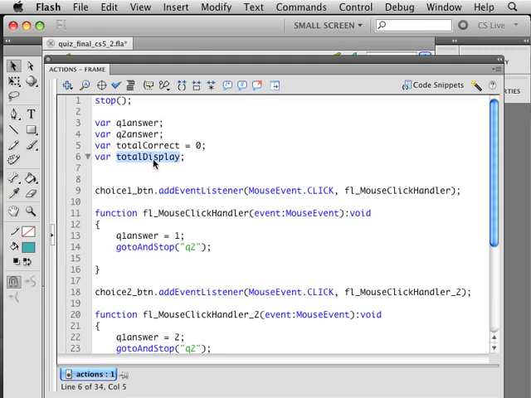And then this last one is a little bit different, but I still declare it as a variable. It is the name of the text box on the screen that I'm going to put the result of total correct into, so that it's not only contained in the memory, but we actually will display it to the user. So I'll take whatever is in total correct and display it on the screen in a text box called total display.